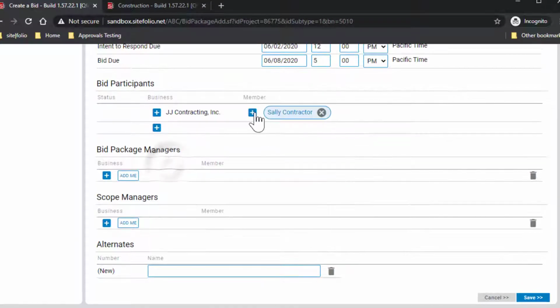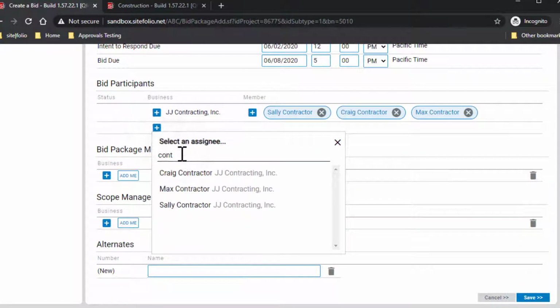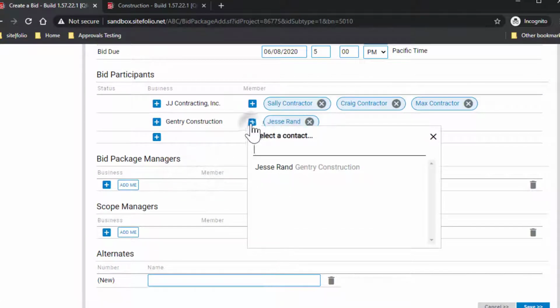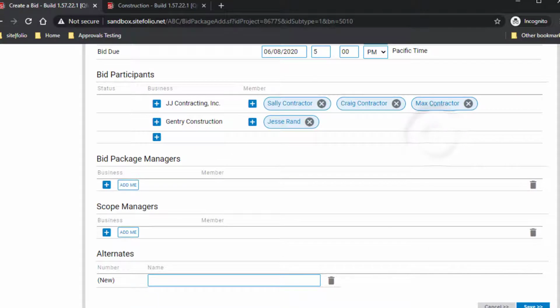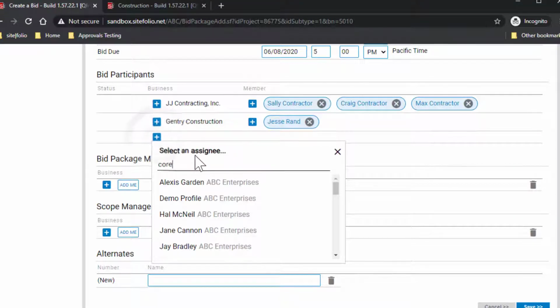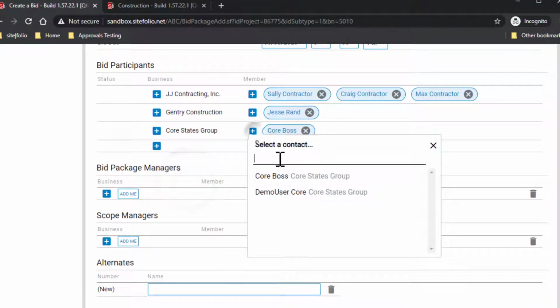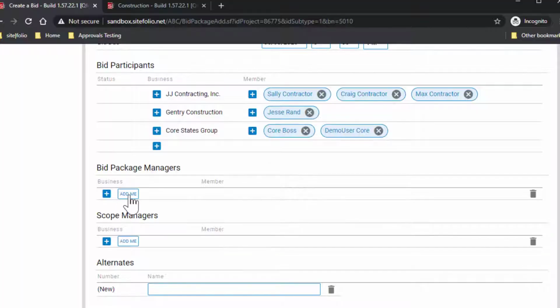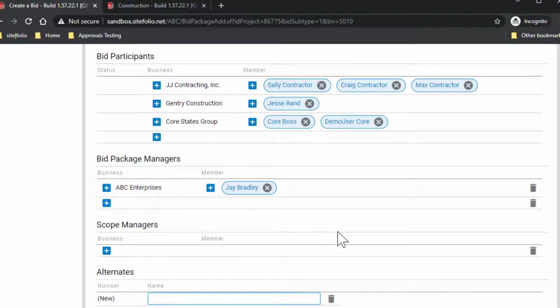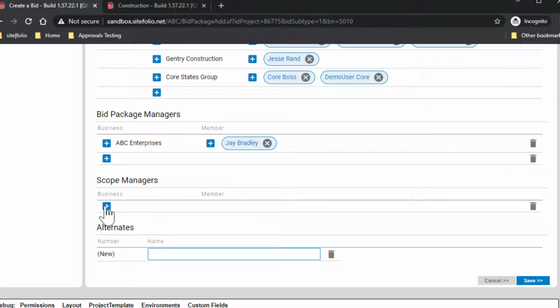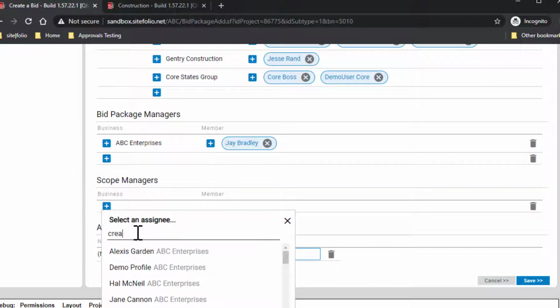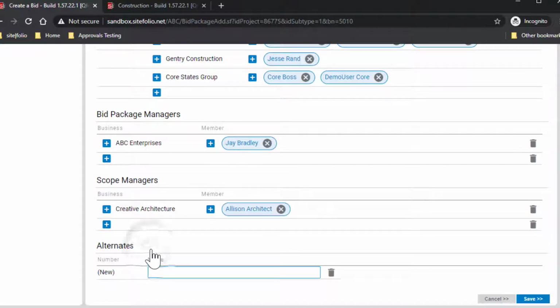Add bidders by selecting the plus sign under Bid Participants and searching by bidder name or business name. Once added, click the plus sign next to bidder name to add additional bidders from the same business. Click the Add Me button to add yourself as a bid package manager. Scope managers are added through the plus sign as well, but can only issue addenda and respond to RFI. They cannot see any numbers.